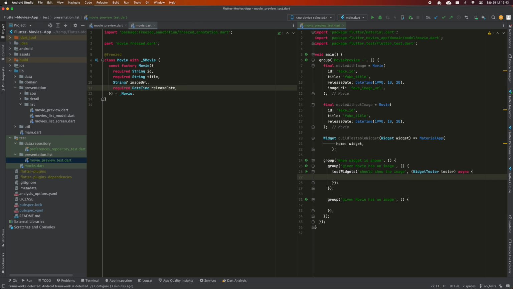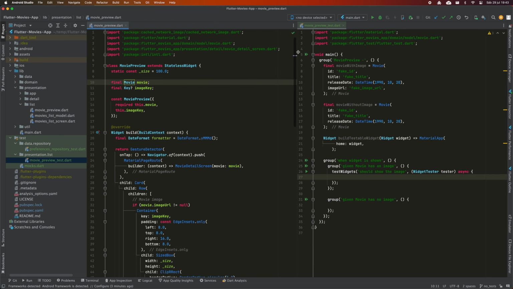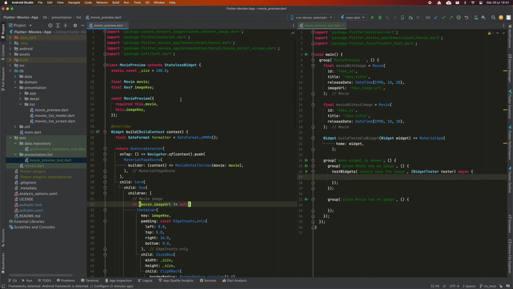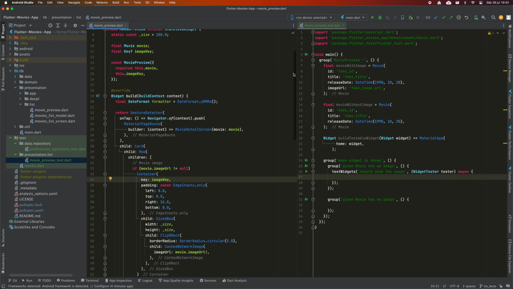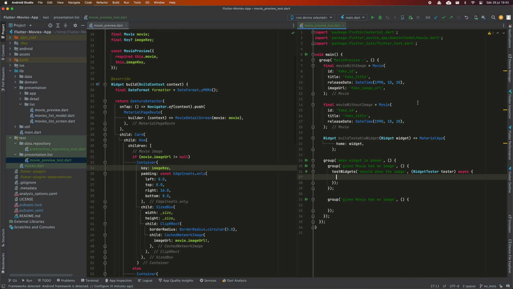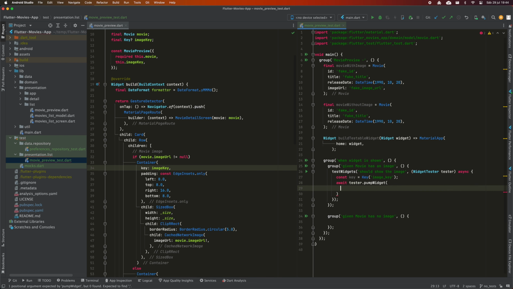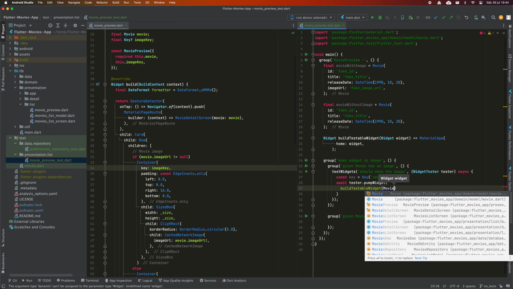Let's see what has to happen if the incoming movie object has an image. This container is the top parent that has to be shown. For this, what we must do is look to find this widget within the widget under test. We can do this by means of a key. We define a key called ImageKey and pass it to MoviePreview. As you can see, this key will then be placed in the widget we want to refer to.